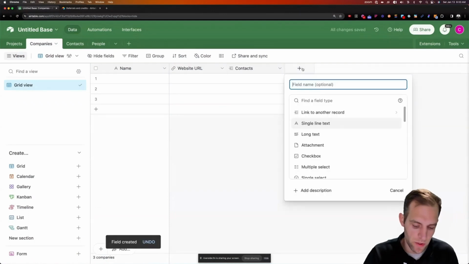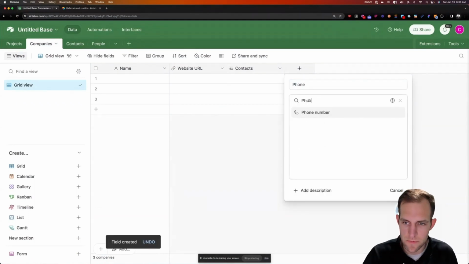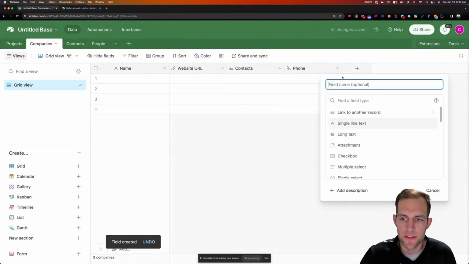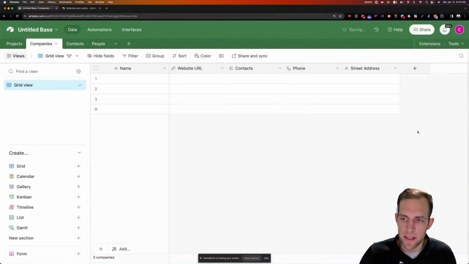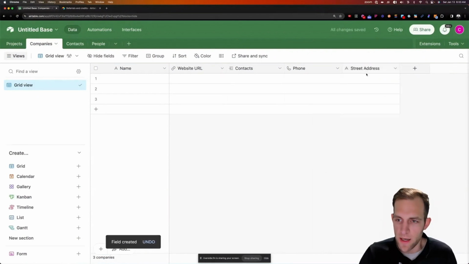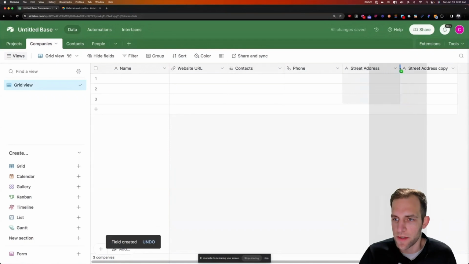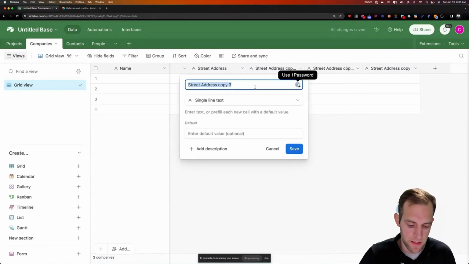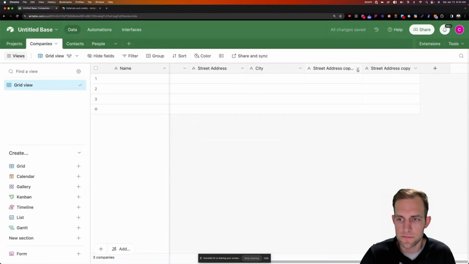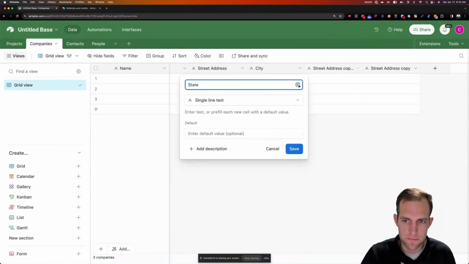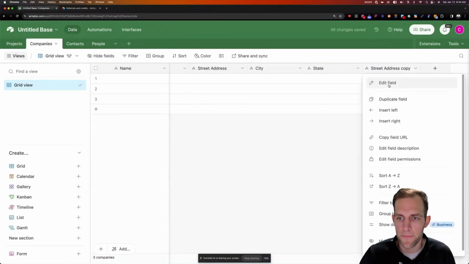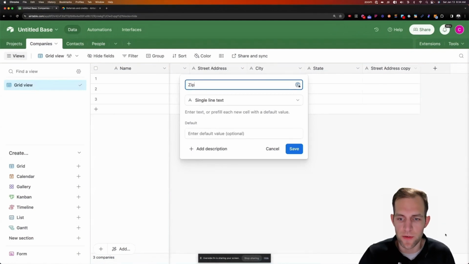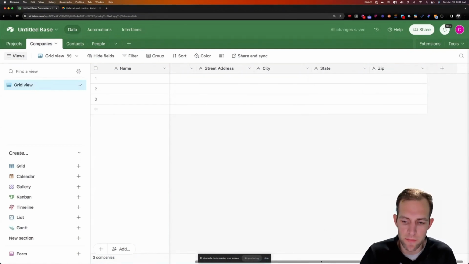And then we're going to need a phone number and an address. Let's do a street address, and that's going to be single line text. And again, because we have to do the rest of the address, I'm going to use that option button to copy over a couple of these because we're going to need street, city, state, and zip. So this one is going to be city. So we have all of our address fields in the company, and I think that company table is good for now.